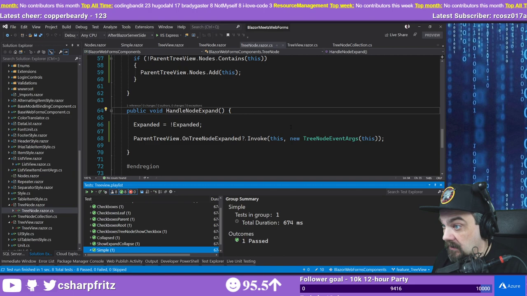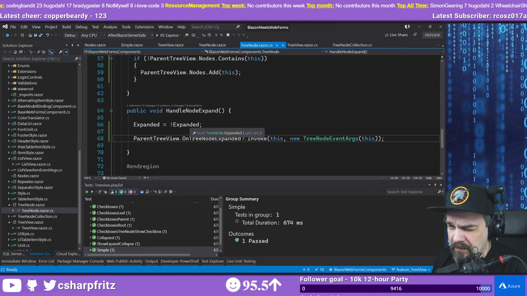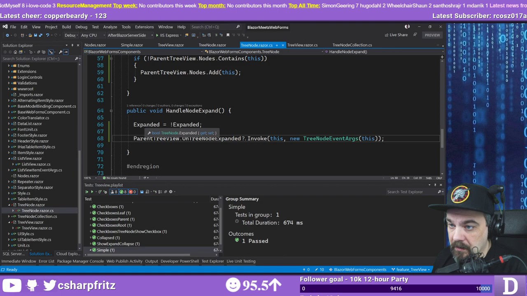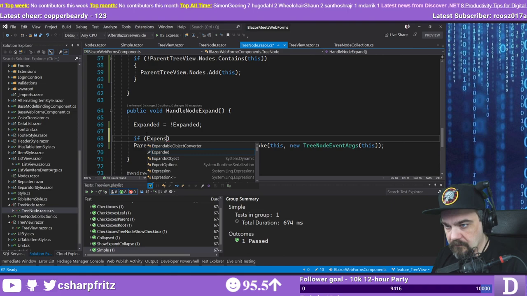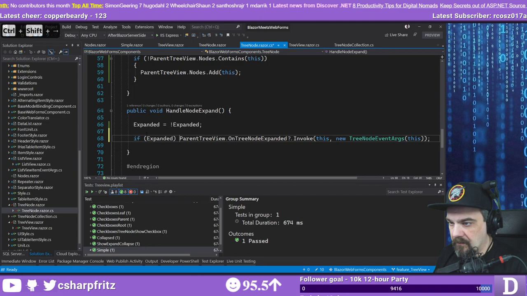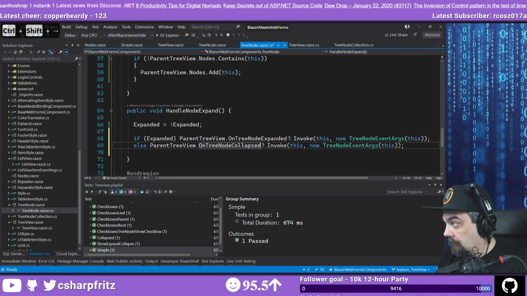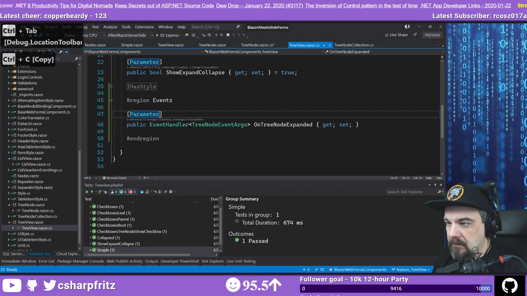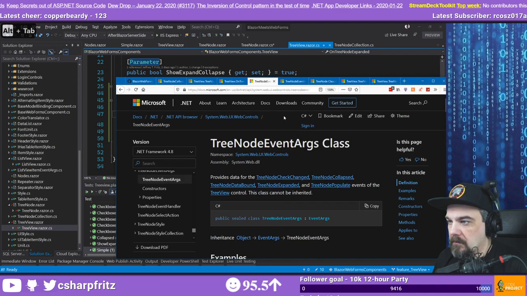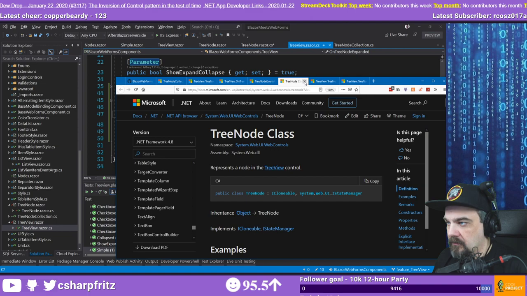I ran my unit tests. Okay, so I only want to run this if expanded is now true. Then we're going to run that one. Else, we're going to say on tree node collapsed. So we need to add that. Right? That was the name of the other one? No, not that. No, we already got that taken care of. And that one. Yeah, tree node collapsed.